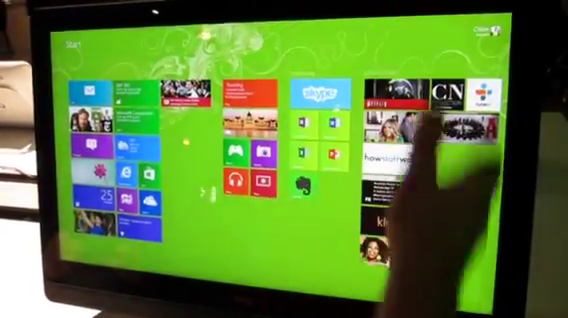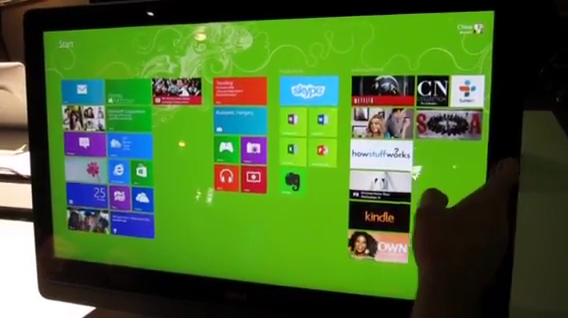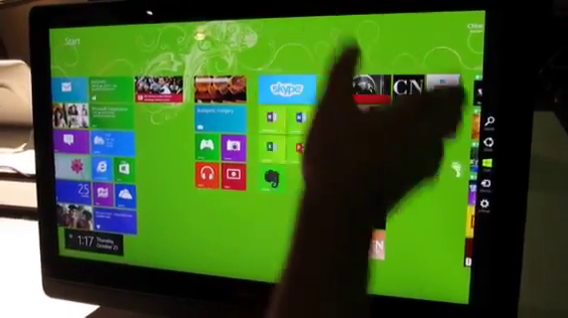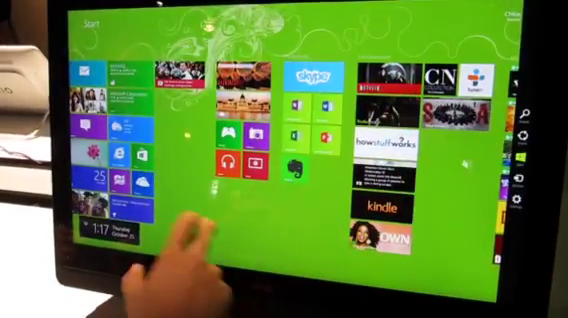So the sides of our machines are reserved for system gestures. Coming in from the right side allows me to see the charms. And these are search, share, start, devices, and settings that we talked about earlier.